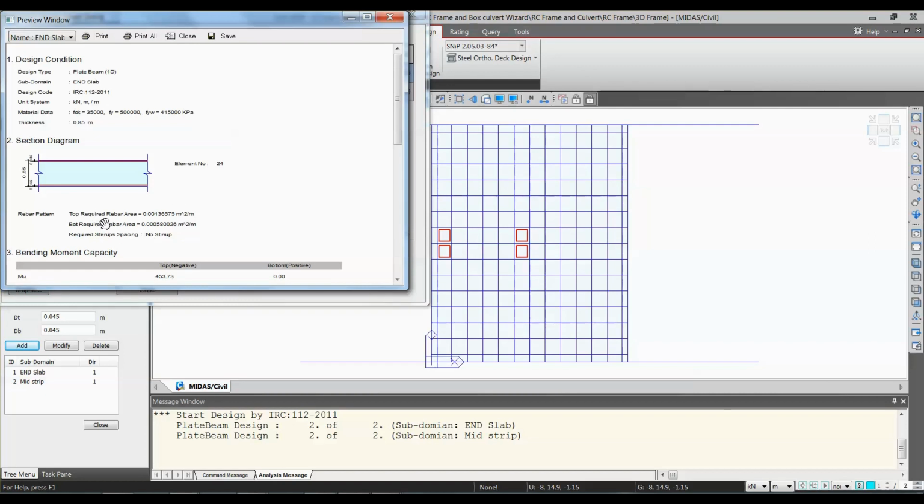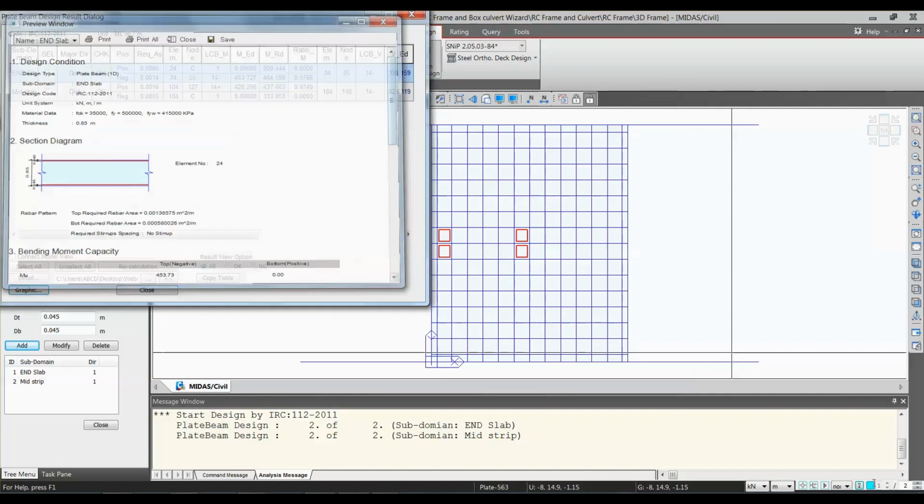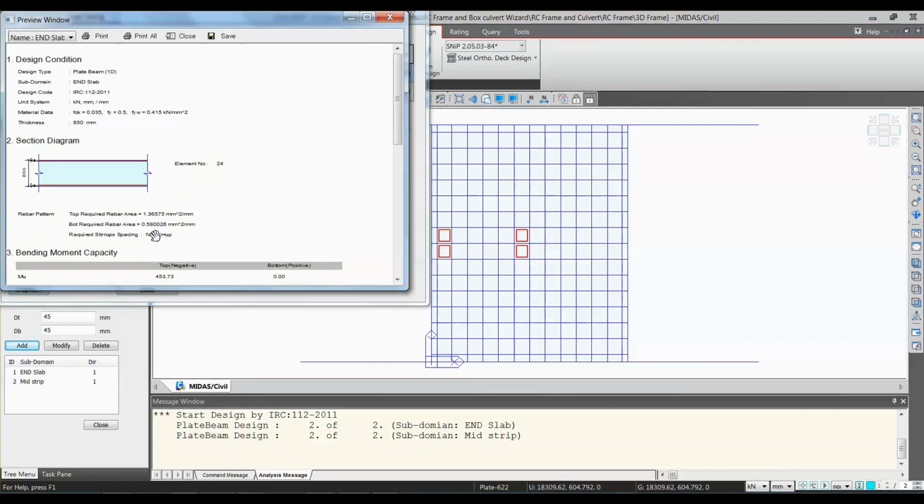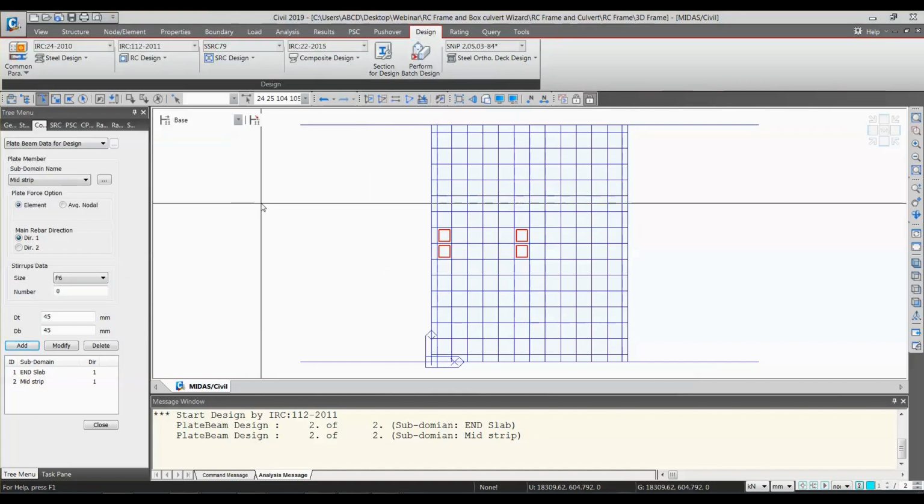So top required rebar data is 0.0013. So I'll just change it to mm, so it would be easier to interpret. So 1.36 mm square is the top reinforcement, 0.58 mm square is the bottom, this is per mm, per unit width. Okay, whether it is meter or mm, it is per unit width. So the unit system will be kilonewton mm per mm, because I have selected mm over here. Okay, now this was about the design.